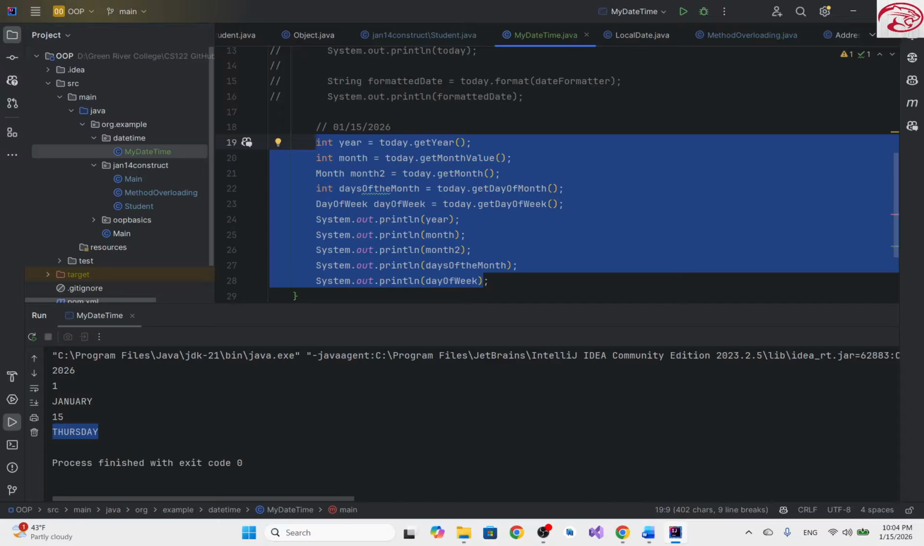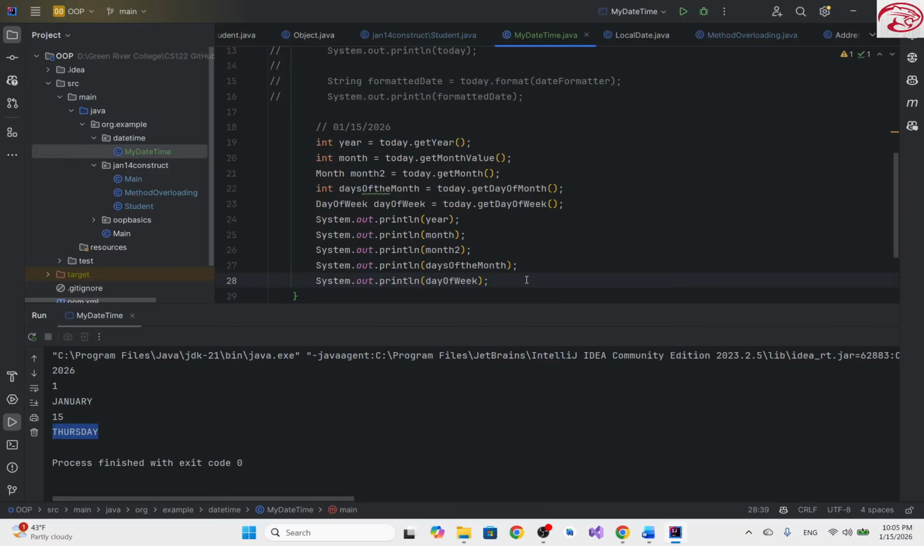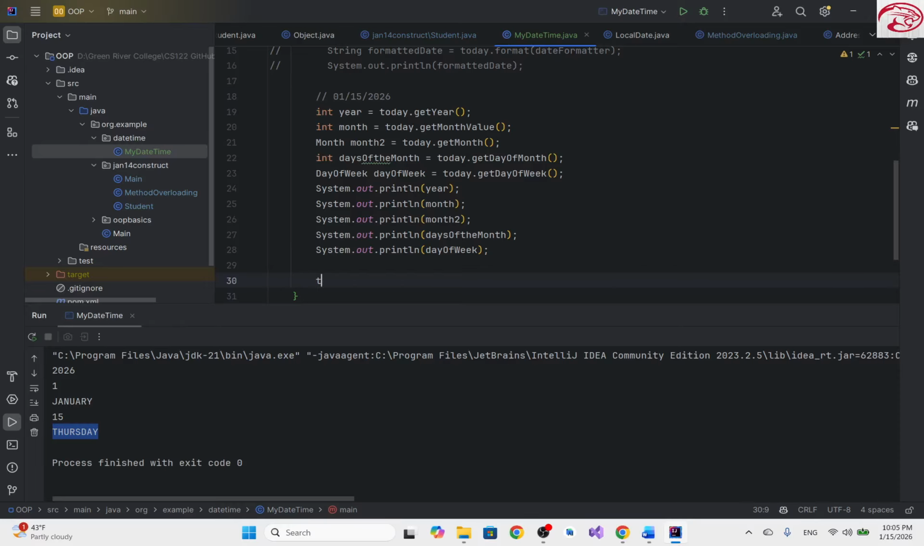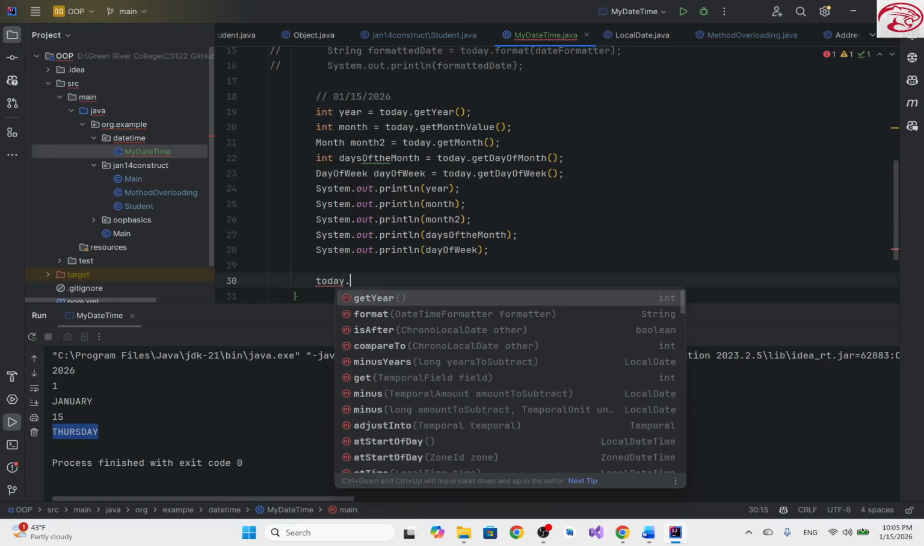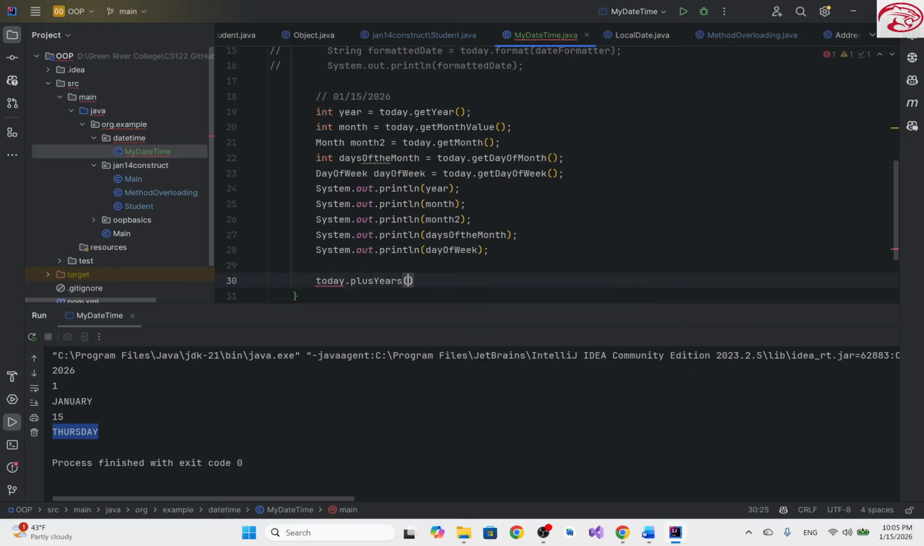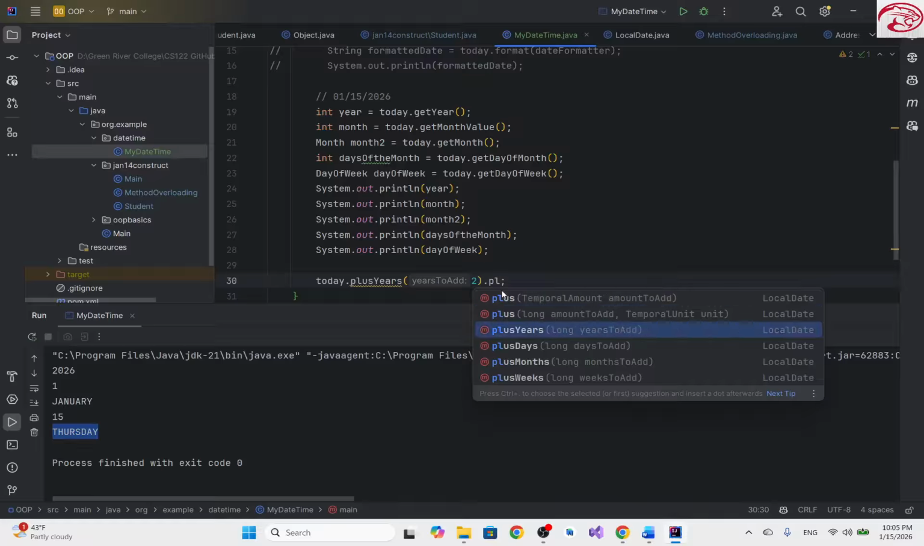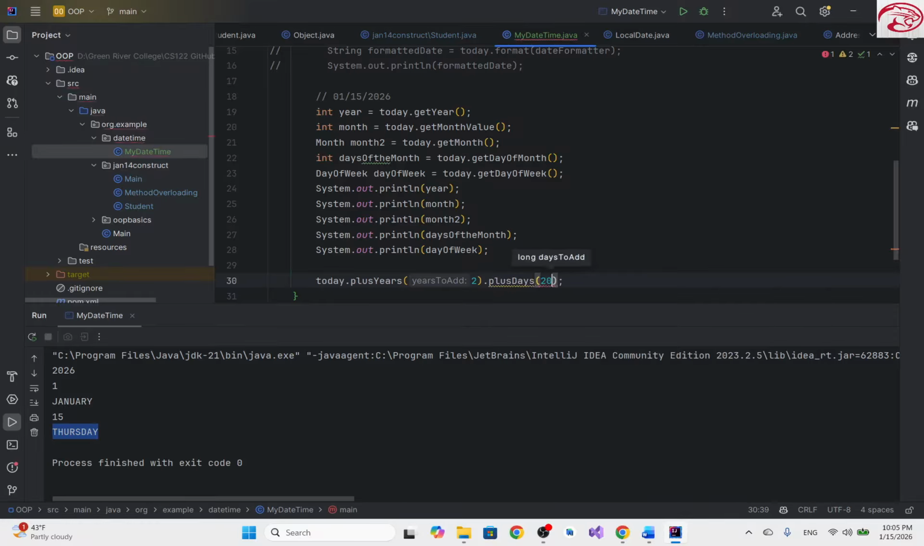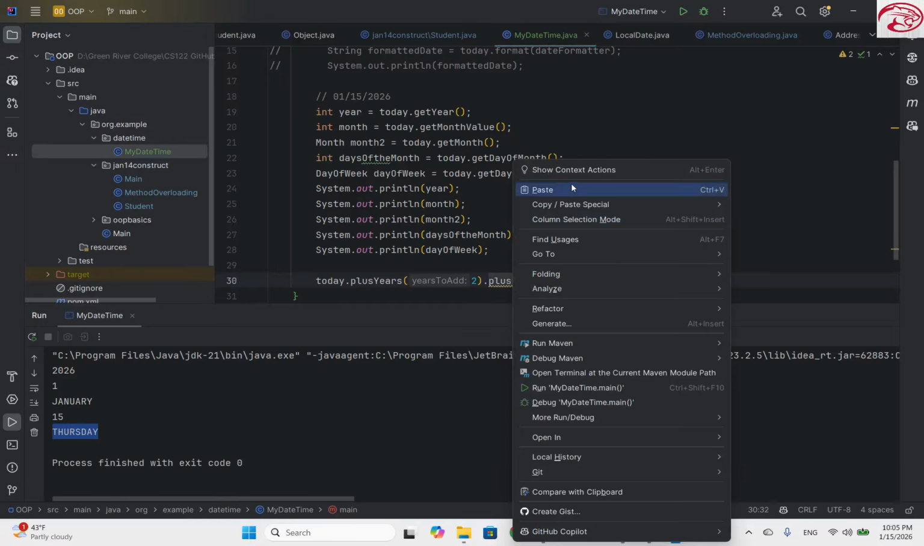Okay, so this way we can work with a date in Java. We can do a lot of things, like perform some arithmetic operations on that. Say we have today, and we want to add 2 years to our date. We can say plus year, plus days, plus months, and we want to add 2 years to our date and see what date we get. We can also add days. Say we want to add 20 days, 2 years 20 days to this date, and let's see what it returns.